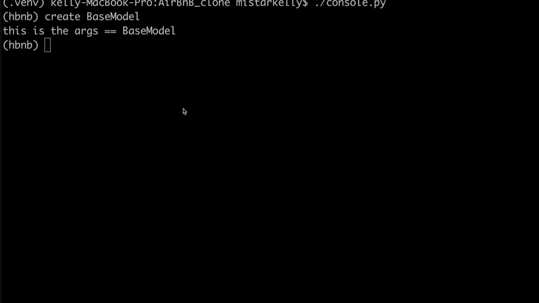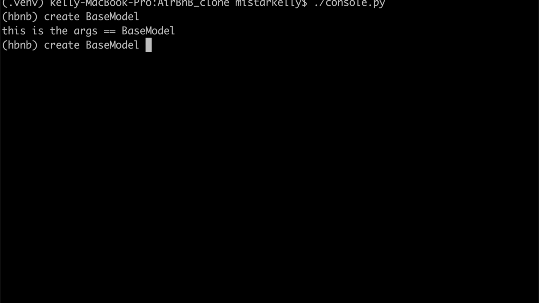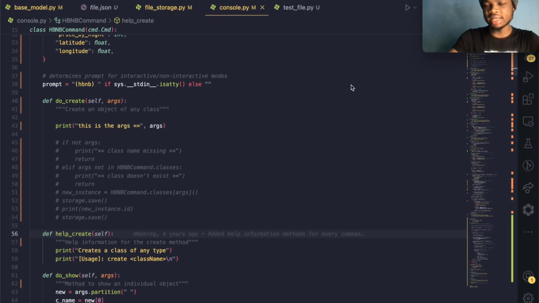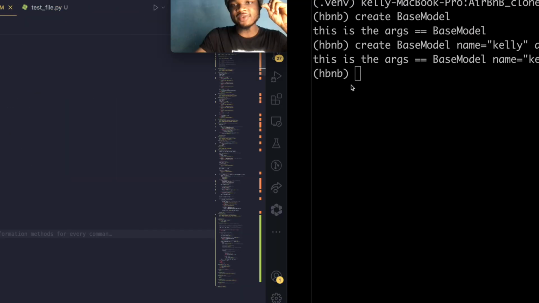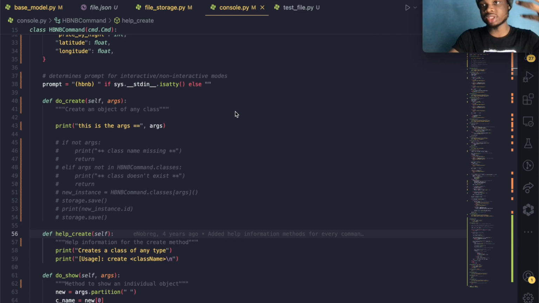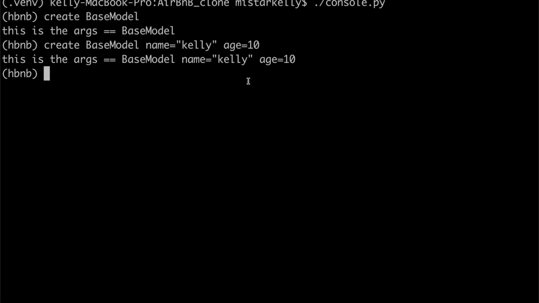It does make sense. So if I go ahead and do name is equal to Kelly, age is equal to 10. Can you see that the BaseModel, the name equal to Kelly, age equal to 10 are all args, right? So having that in mind, how then can you determine that the first argument is the name of the class that the user wants to create? Can you tell me? This is where we need logic.